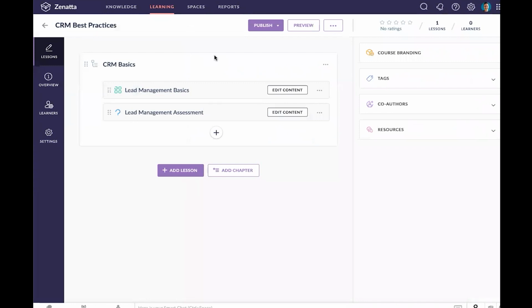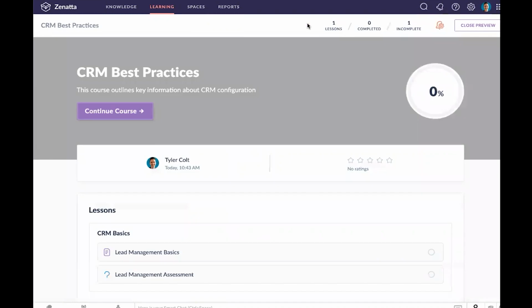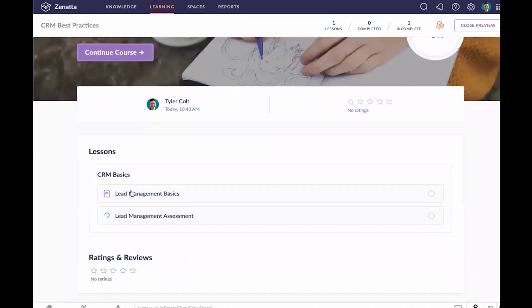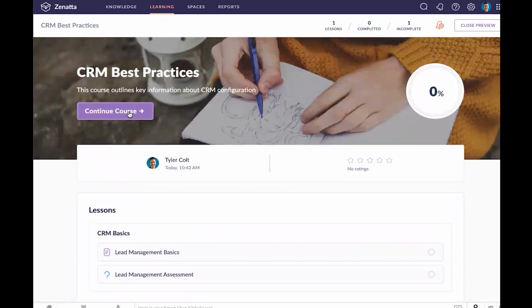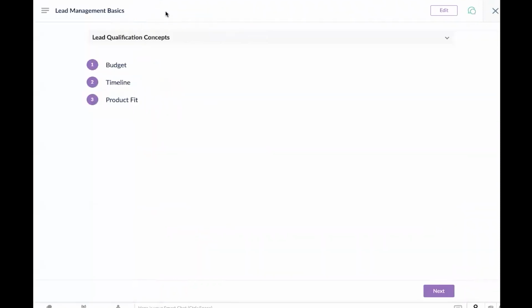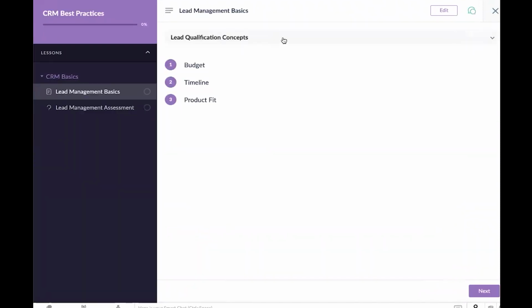We're just going to do a quick little test there. Now, of course, I'm going to go ahead and preview this and see how it looks, so I can get a top down on the course. From the preview, I can see all the different chapters as well as the content and assessments that are part of them. If I continue the course here, we can see that it's given me this initial content around the lead management basics.